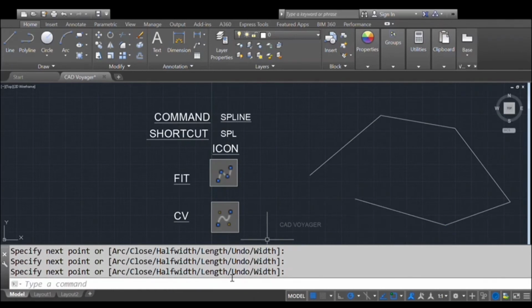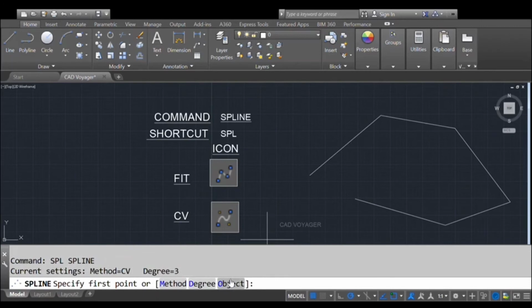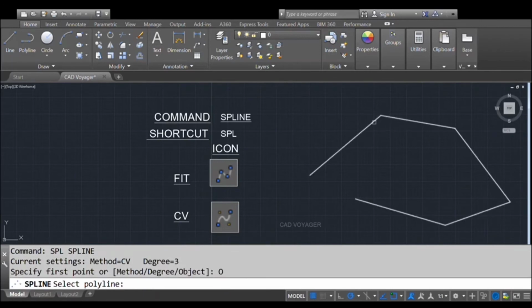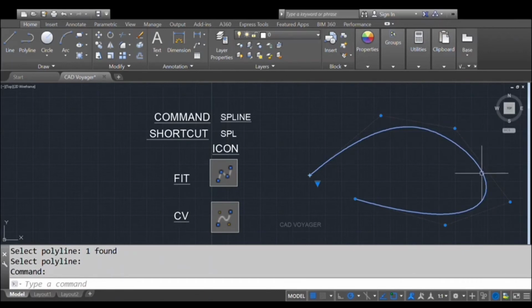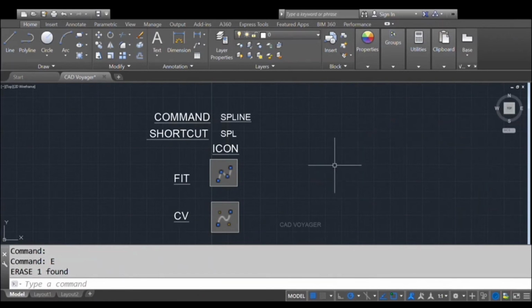After that type SPL and press enter. Then in the displayed option choose object. Then it has to specify a polyline. After selecting a polyline, it will directly convert it into a CV type spline.